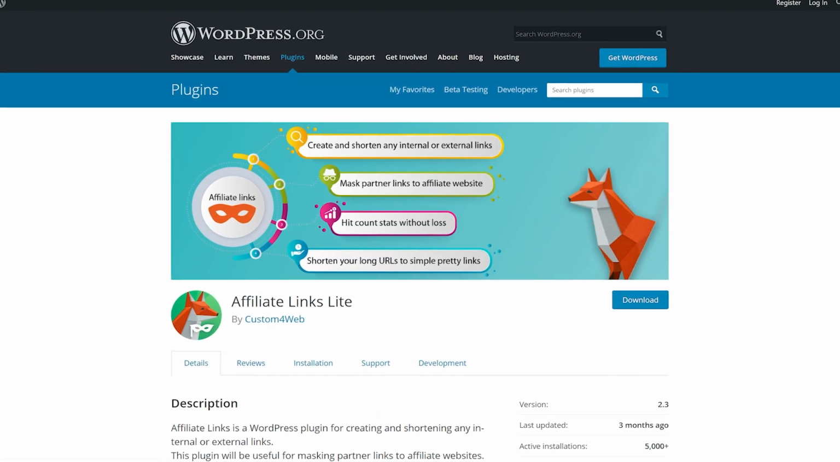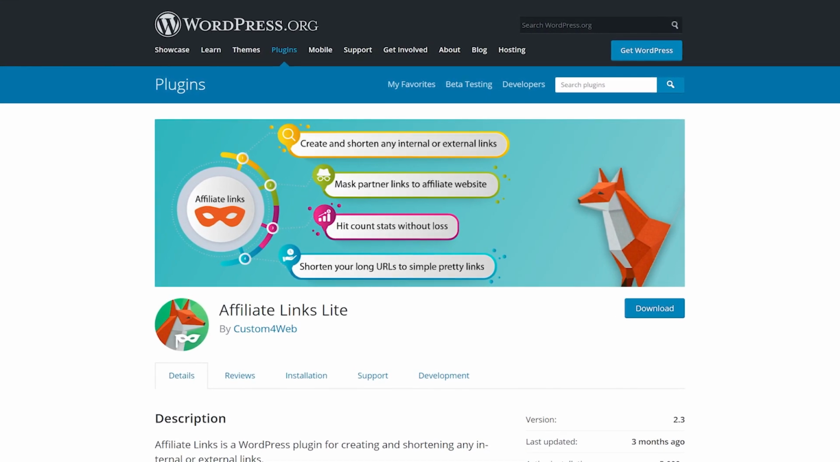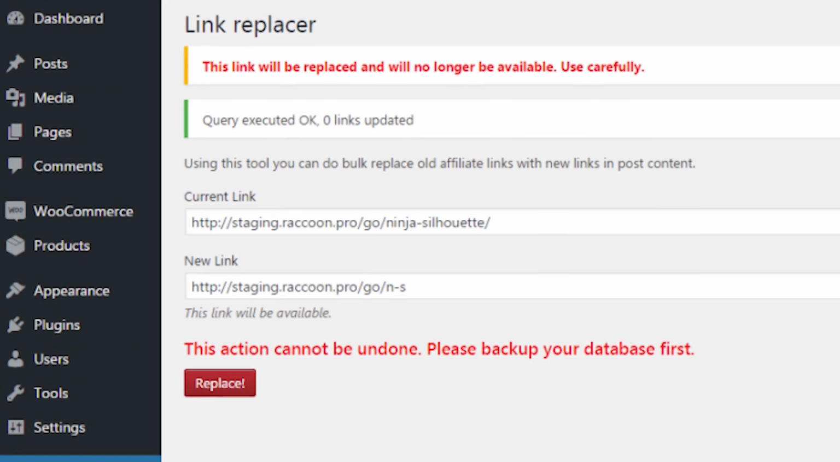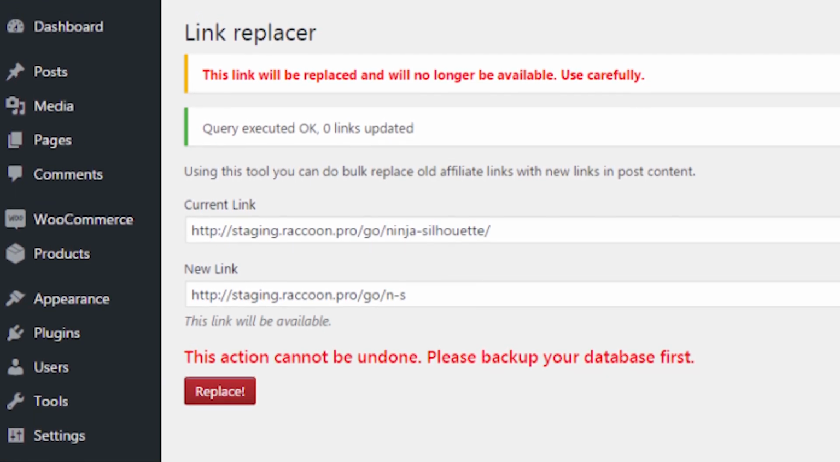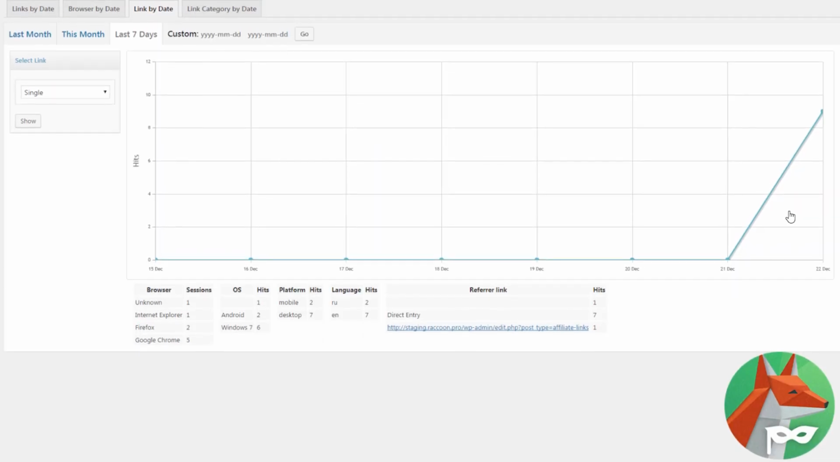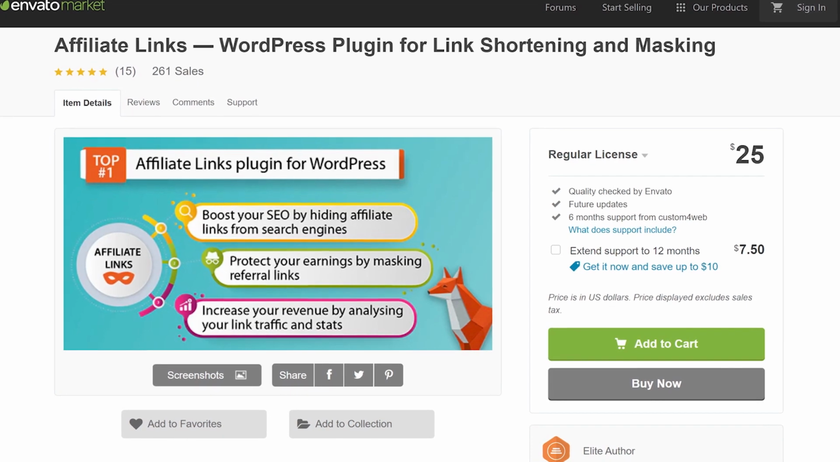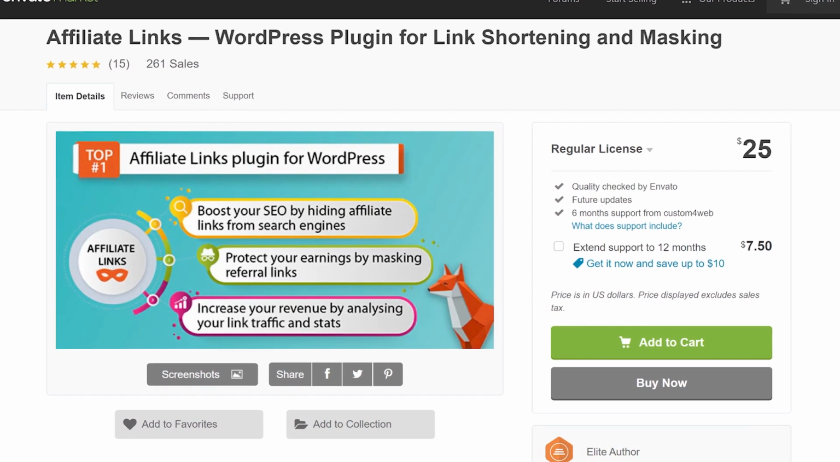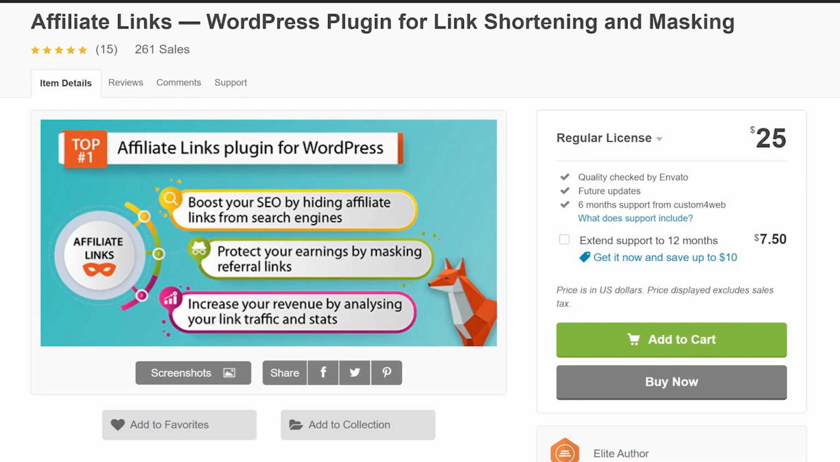Number three, Affiliate Links Lite. This plugin creates and shortens links to make pretty affiliate links. It can be used to mask affiliate links. It handles redirects and lets you set up no follow and no index. Stats show the number of clicks for each link. The Pro version, which starts at $25, adds more stats and lets you track clicks with Google Analytics. It also personalizes redirects based on conditions.